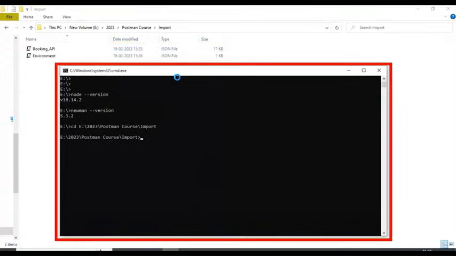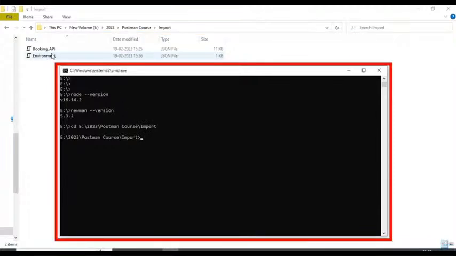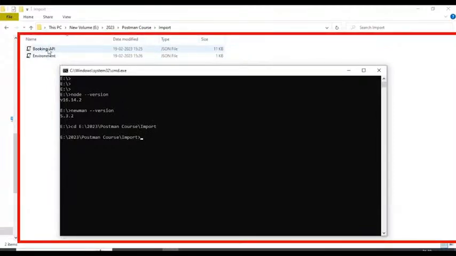Sorry guys. First, booking underscore API contains all the API requests and respective test scripts. The second JSON file, that is the environment.json file, contains all the variables and their respective values. So we have to execute this particular collection and pass the values from this particular JSON file, that's the environment.json file, right?